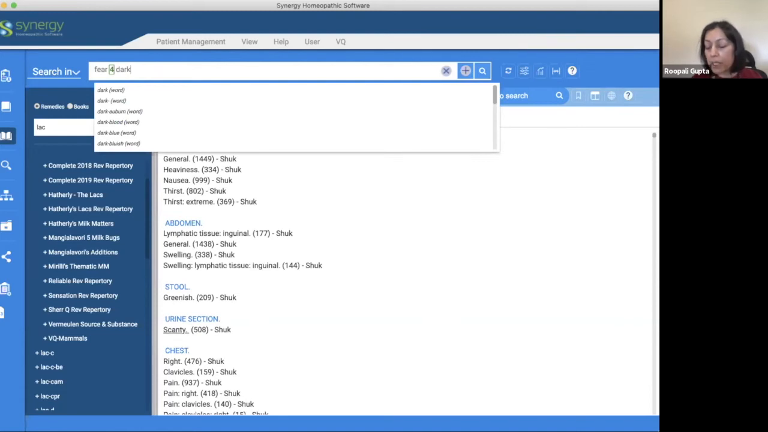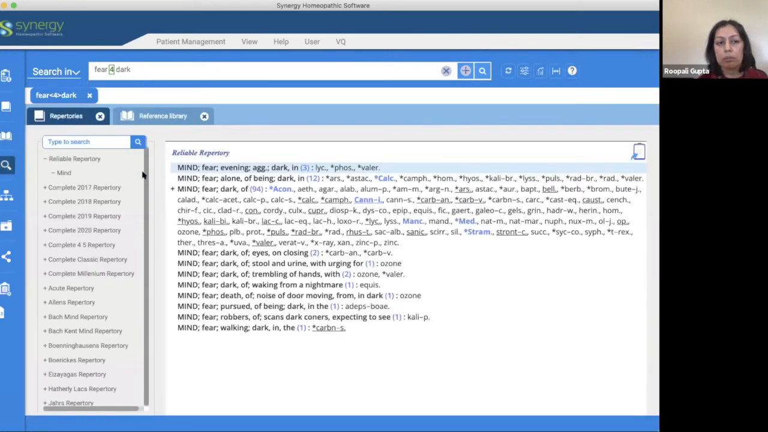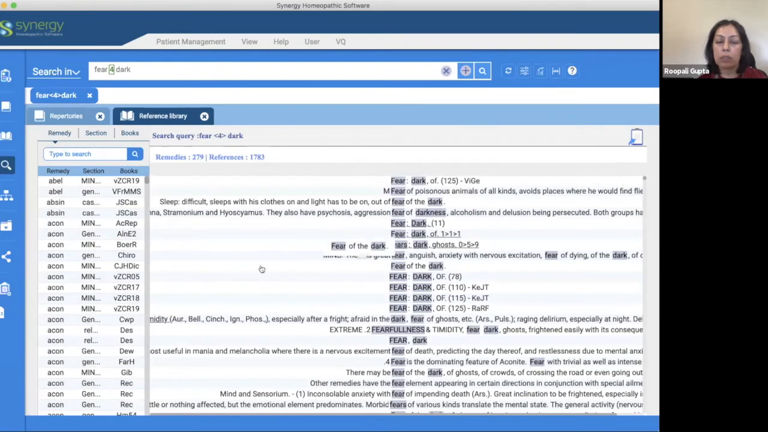They can be separated by "of". They can be separated by 3 other words, and they would still come up in this search. So you see, here in that first rubric, fear and dark are separated by 2 words, but it will pick up all rubrics that have fear and dark within 4 words. So 1, 2, 3, and 4. And this would come up obviously in all your repertories, and it would come up also in your references.